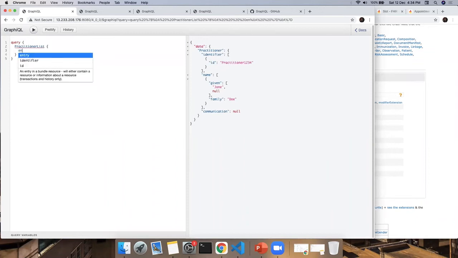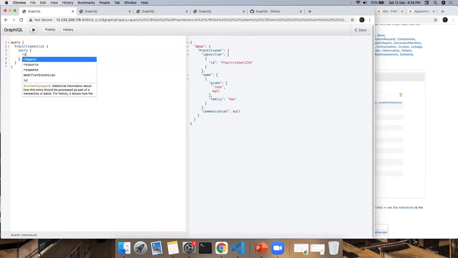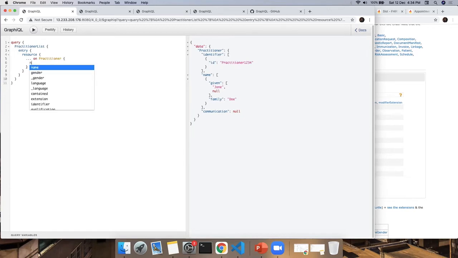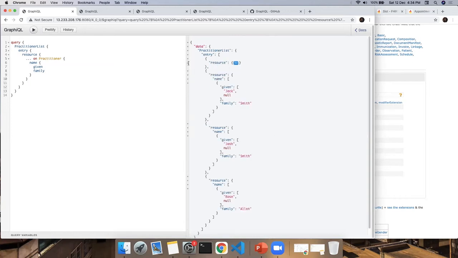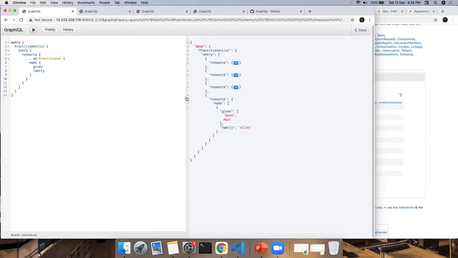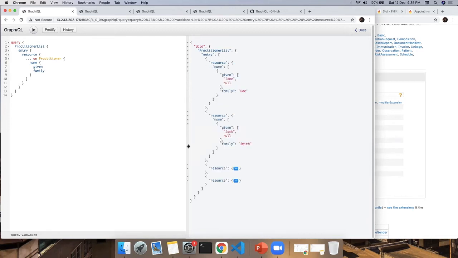Bundles have the entry. So the first thing when we're trying to do a bundle query is put an entry, and then we're saying I'm looking for something called a resource. And when you find a resource like practitioner, then give me their, no, this time I'm not interested in their identifier, just give me their name. So what it does is it gives all the names. There are, I think, 4 doctors, 4 practitioners. So there are 4 resources, and I got only the name all the time.